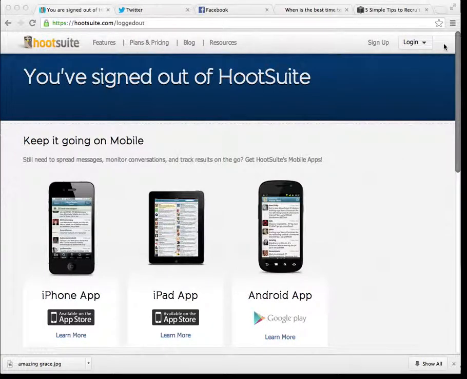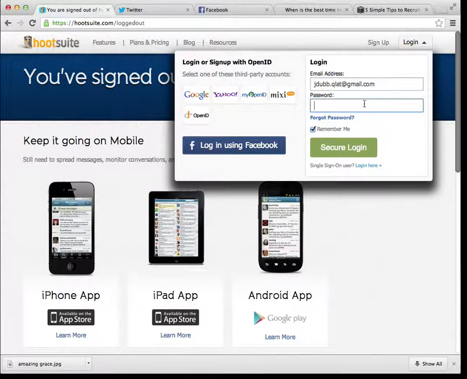This screencast will show you how to use Hootsuite to enhance your ministry's engagement via social media. Hootsuite is a great tool to use to manage your online presence on your schedule. So we'll start by going to Hootsuite.com and logging in to the Hootsuite dashboard.